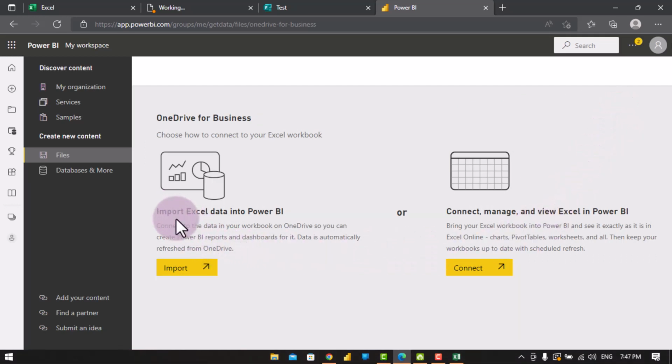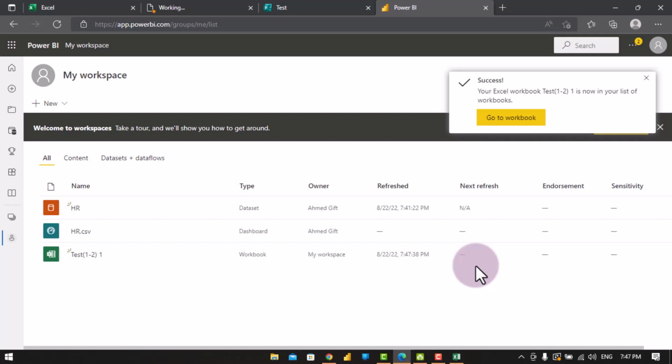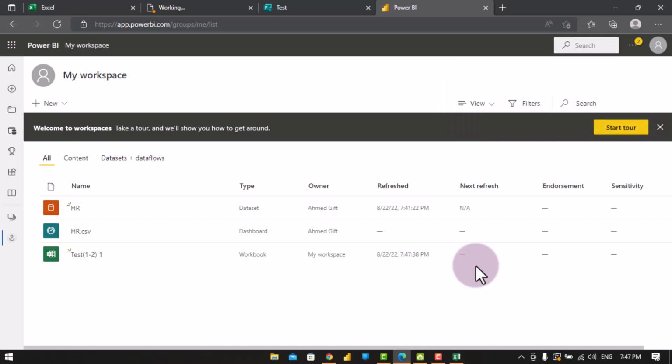Now it asks you which method. For now, let's just go with connect manager. All right, now it has successfully logged on, and it has loaded our Excel data sheets into Power BI. Basically, this is how you can load from different sources into Power BI. In subsequent videos, we'll continue from here.